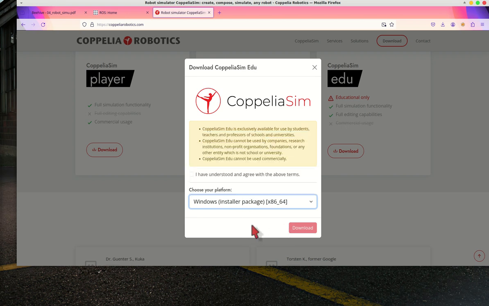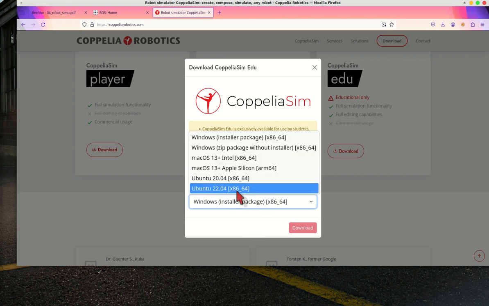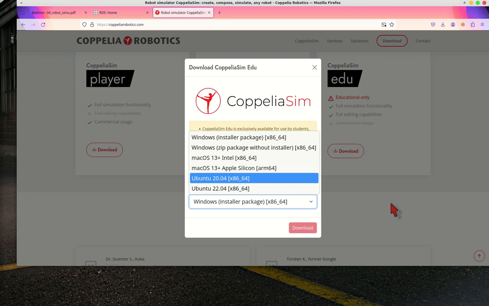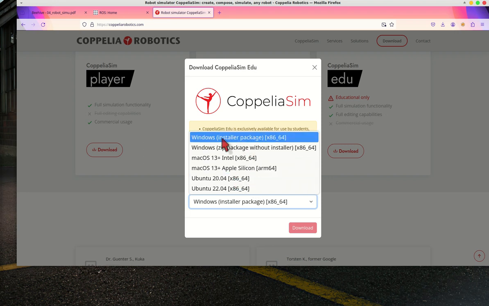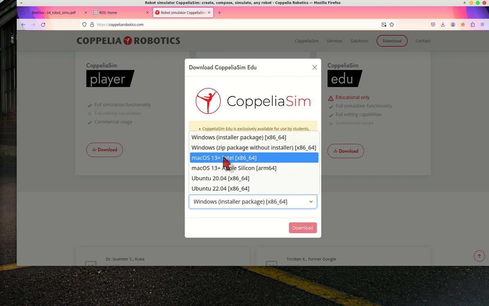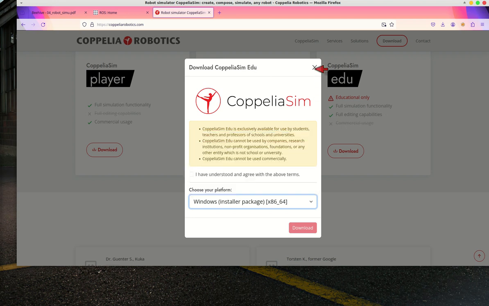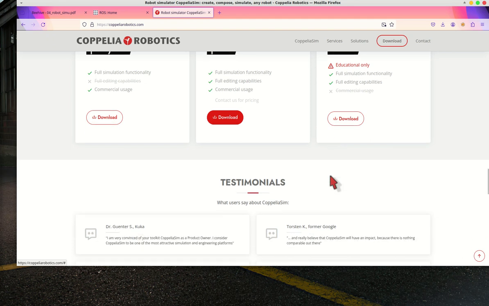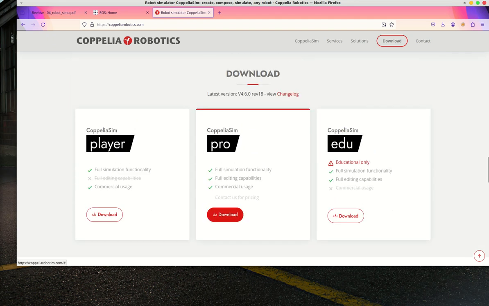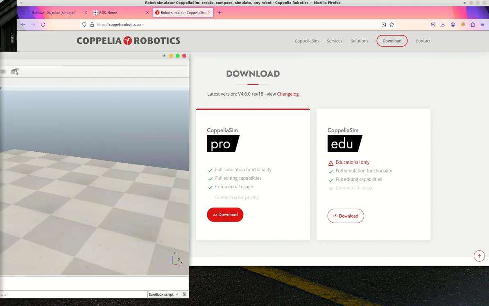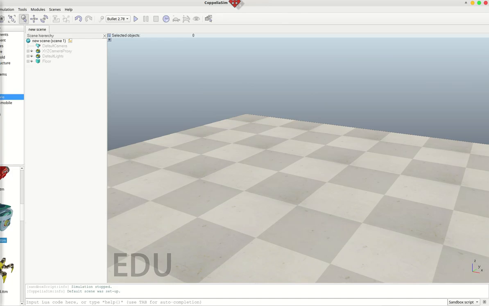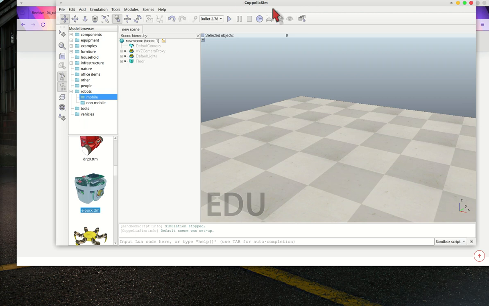So in my case, I installed the Ubuntu 20 version. If you have a Windows system, then you can use the Windows one. If you use Mac OS, then you can install the Mac OS version. So this is CoppeliaSim. Once you run it, you should get this environment.